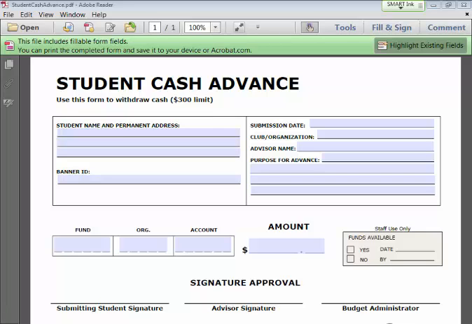Student Cash Advance. How to withdraw cash from your organization's fund. You are able to withdraw cash from your student organization's fund. To do so, you will use the Student Cash Advance form. You may withdraw up to $300. This form is not to be used to reimburse or pay people.